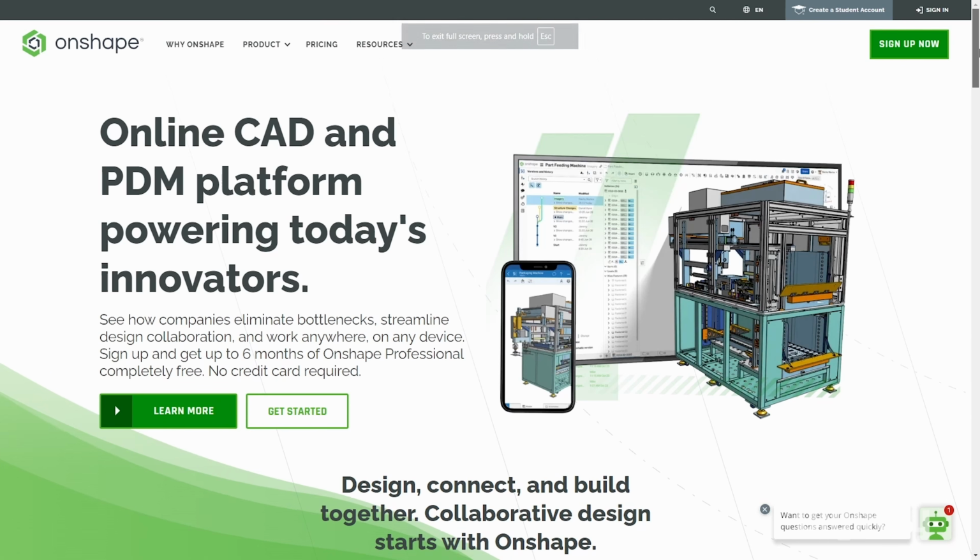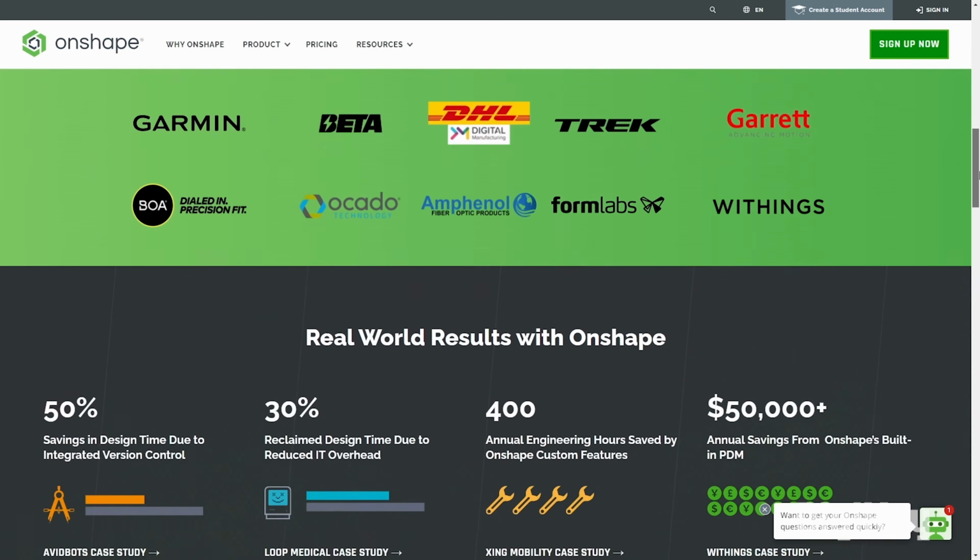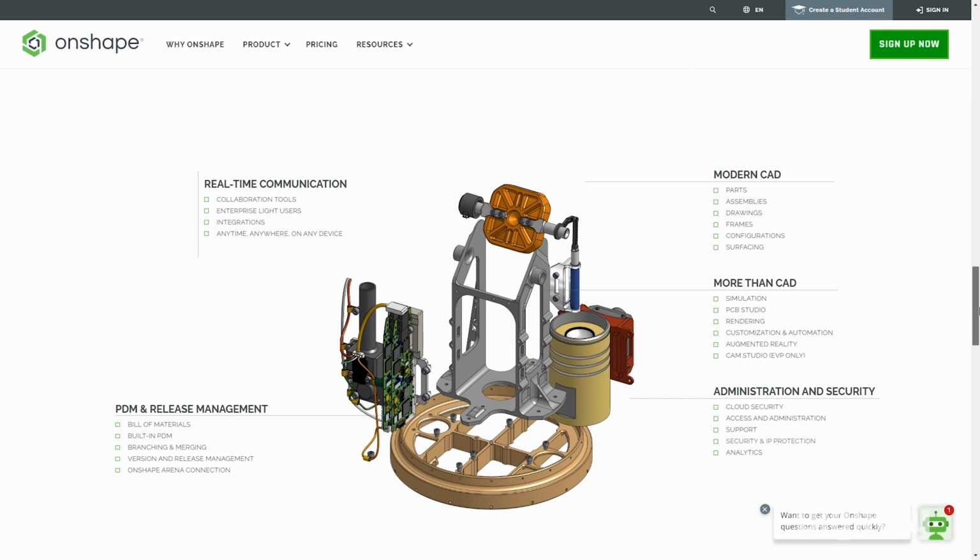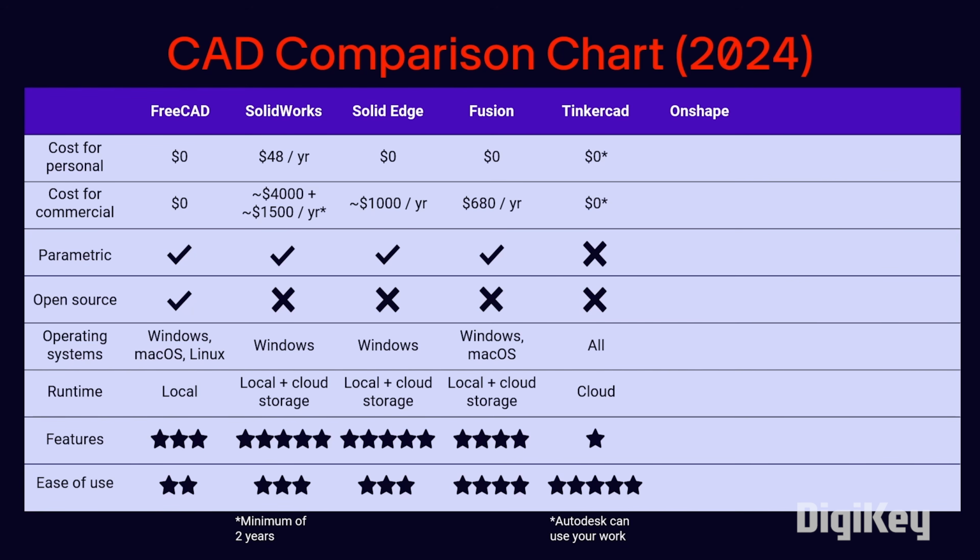Then we have Onshape, which is a relatively new player on the scene. Like Fusion, they have a free version, but all your projects are made public in the cloud, which means anyone can see and access them. PTC, the company behind Onshape, has rights to use your public projects, much like how Autodesk can use your projects from TinkerCAD. The commercial version starts at $1,500 per year.